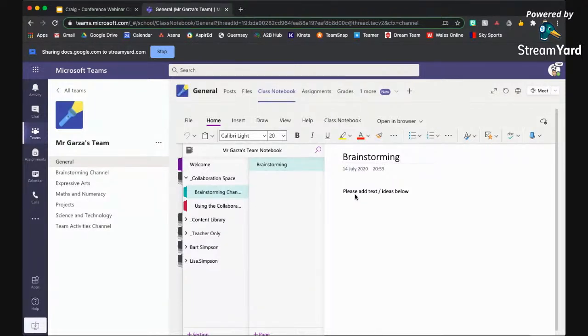But going back to one of my first points, what is a class notebook? It is very much a digital notebook for your class. So you can make notes or add lesson plans or add lesson notes as you're going along, and the students can do this as well, and it all interlinks.